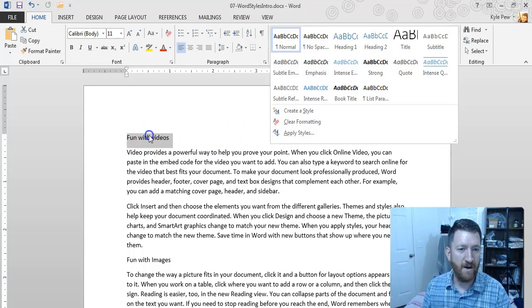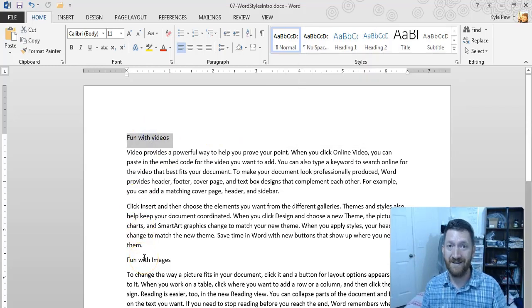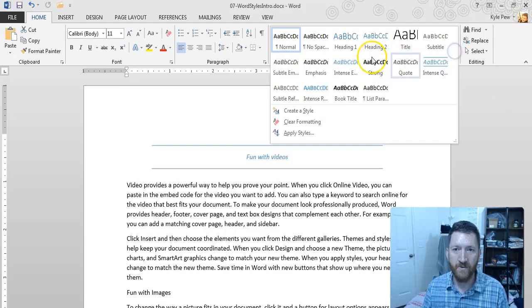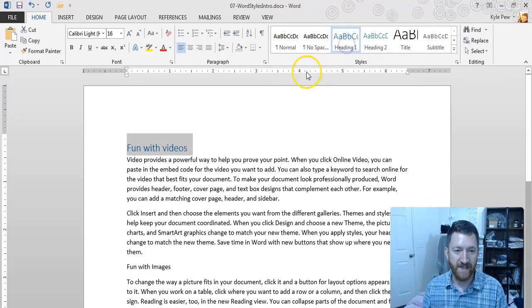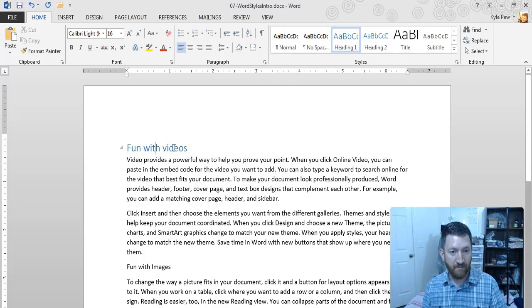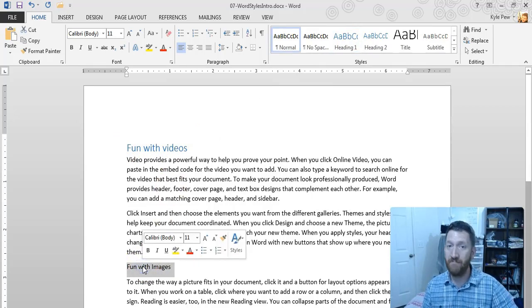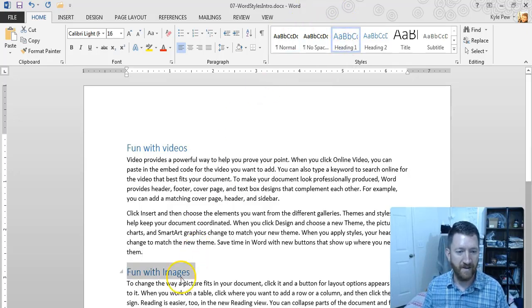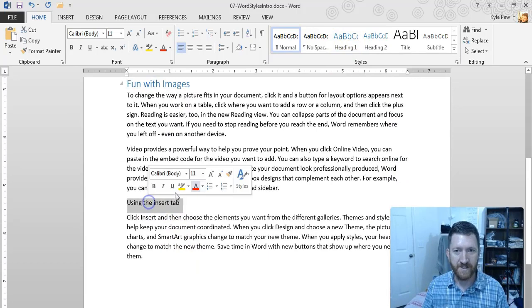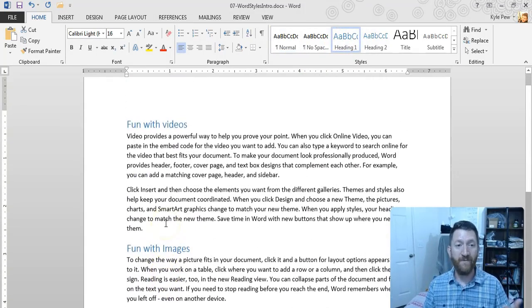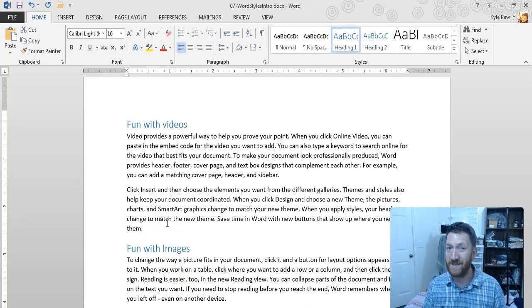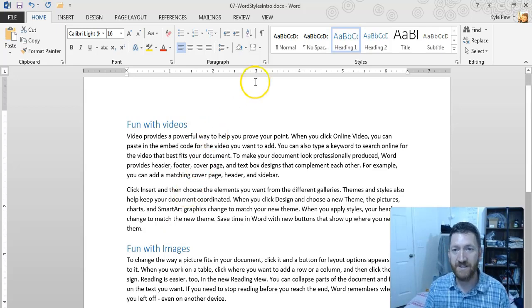So I come in here and say, I want all my headers here, like Fun with Videos, Fun with Images, and Using the Insert Tab, to all use Heading 1. So I'll select that. Now I've got this blue font. It's slightly bigger. I come down to Fun with Images, and rather than reapplying all those options, I can just pick Heading 1, and there it is. I'll go down to this one, grab Heading 1, and I've already formatted it. Nice and consistent. Again, single page at this point, but if you've got 20, 30, 100 plus pages, it's very quick. Same formatting, consistency. You've got a nice professional looking document.